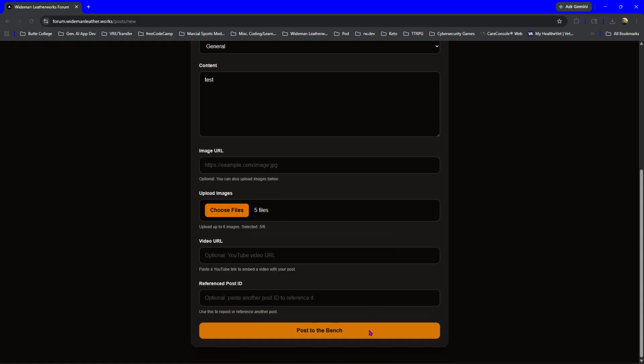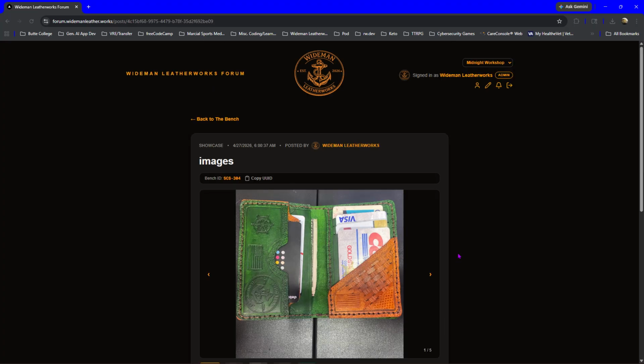5 files. You can load up to 6 on this one. That's the way I set it up. Post the batch. Or post the bench. I can't read either, even though I wrote this. It takes a little bit sometimes. They show up. Here you go.